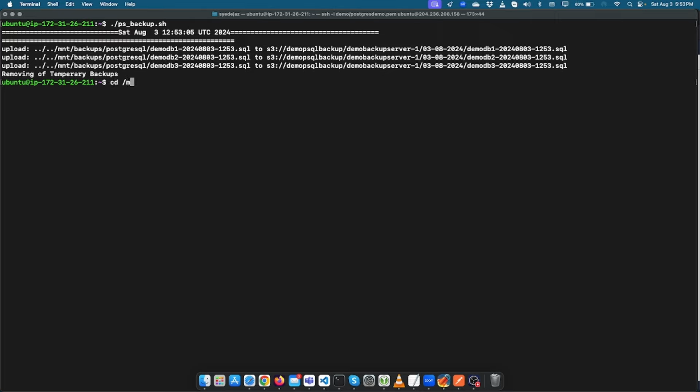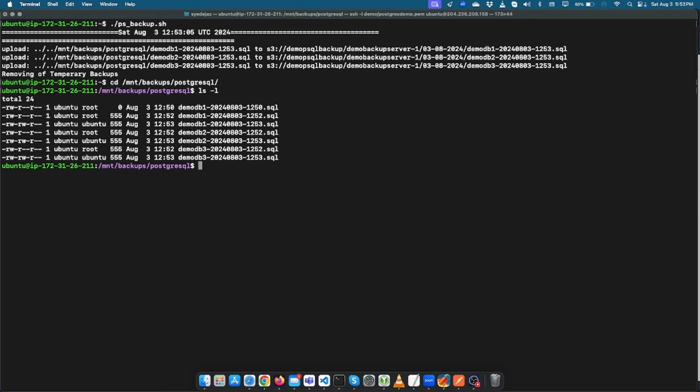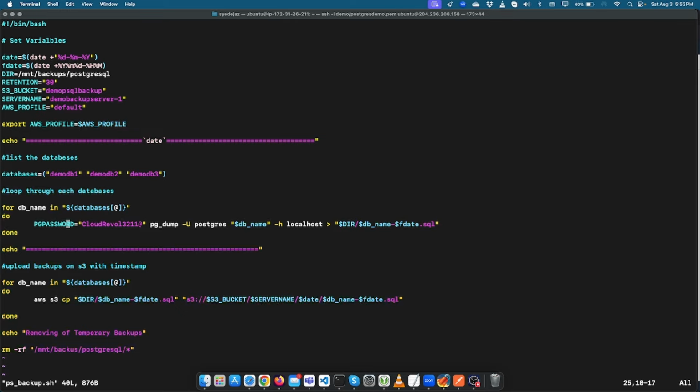And let us check our path. Okay. It was not able to delete them. What could be the issue? The issue is that we haven't used sudo.